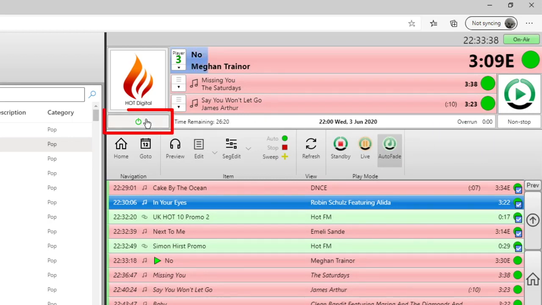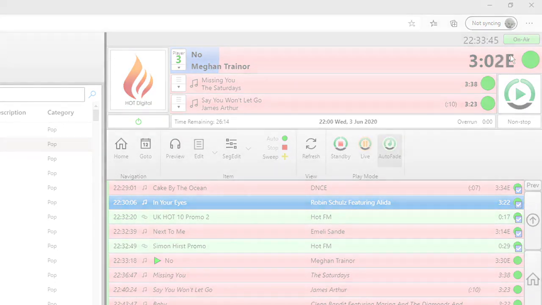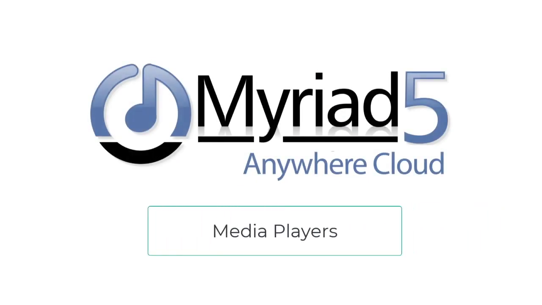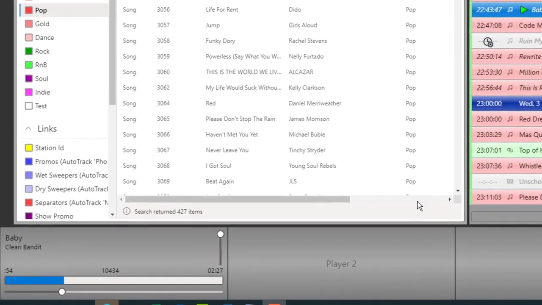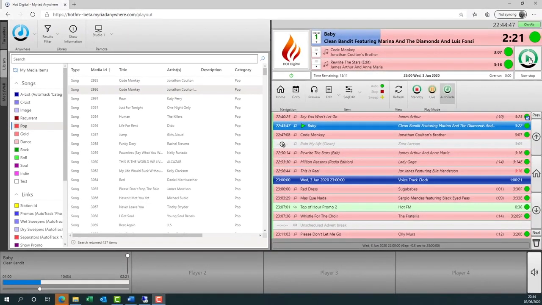Also notice you can go into standby mode and you can also change on-air control. Next, let's look at the media players. As you can see, Baby by Clean Bandit is currently playing in the dashboard, and you can also see it is playing in media player number 1. So let's look at what happens when we press the go button.